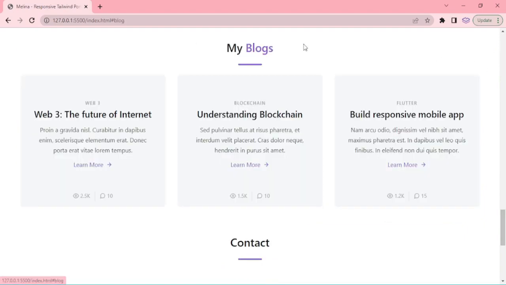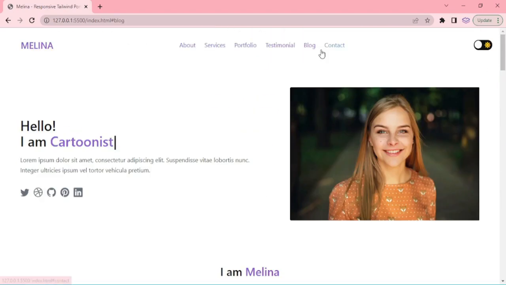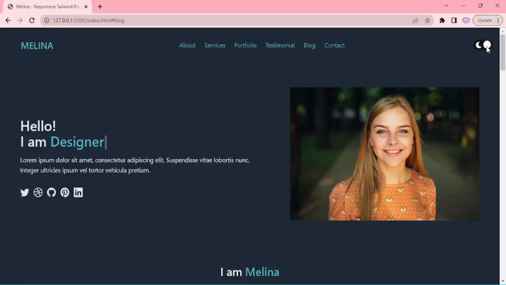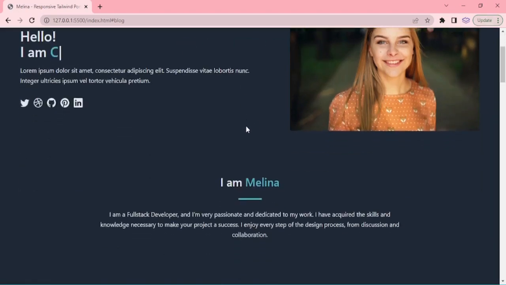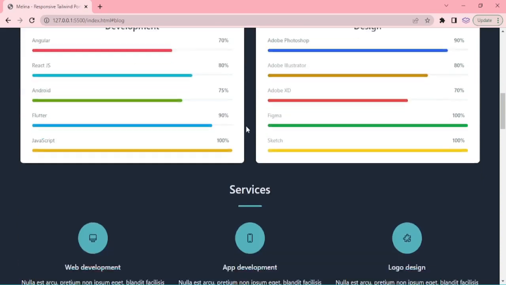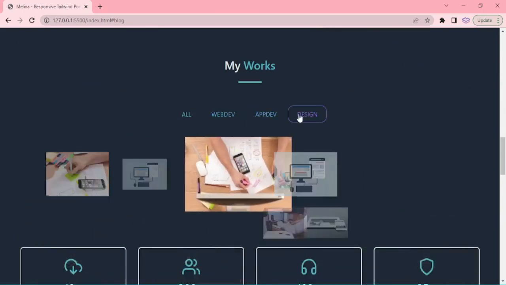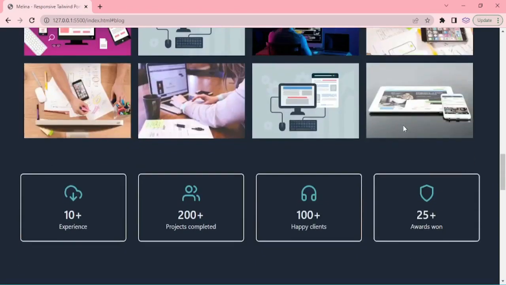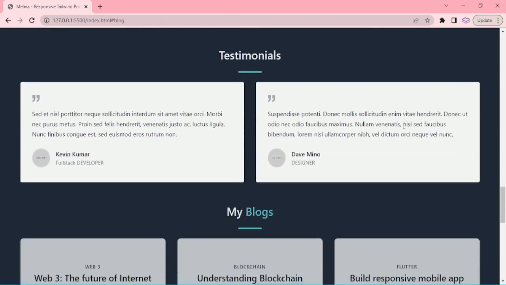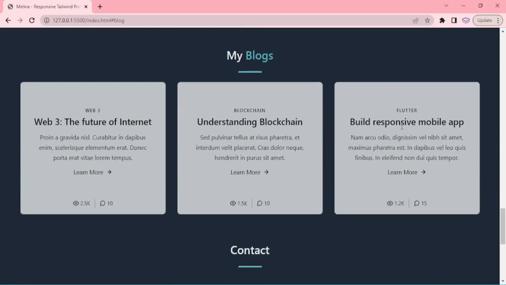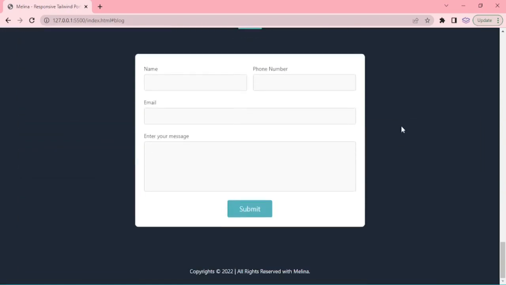Dark and light mode, fully responsive, which is compatible with all modern browsers. Hero section, skills, services, my work, have a filter option for portfolios, the testimonial, blogs and contact.